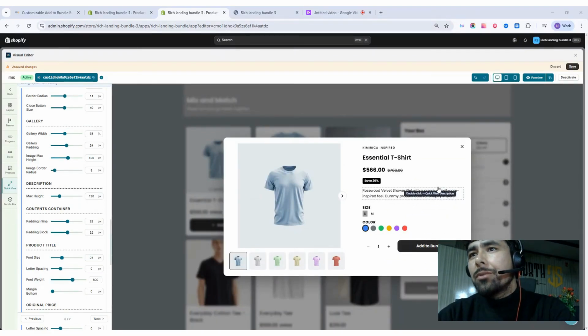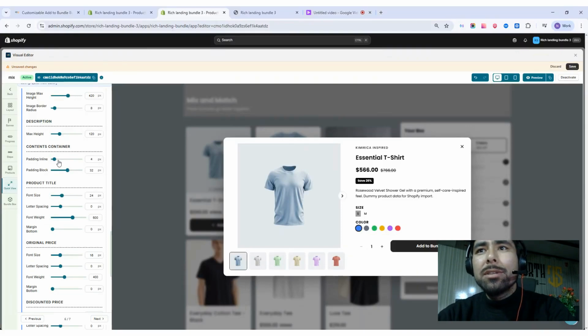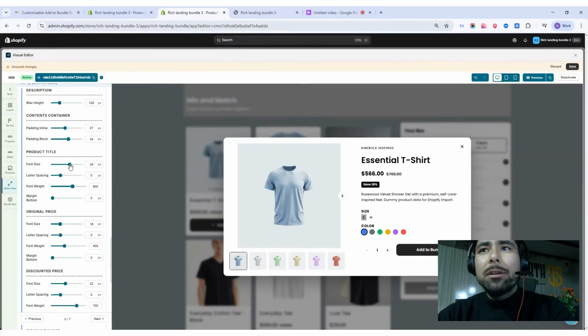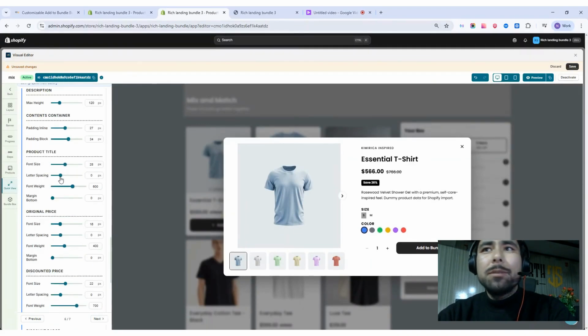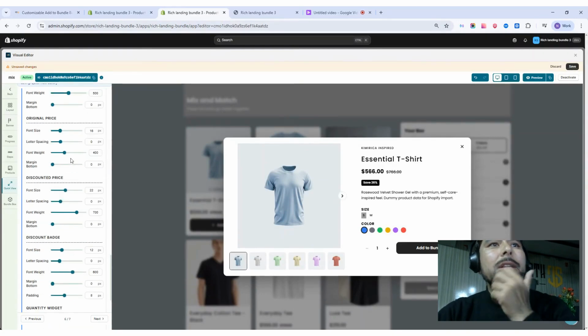It's because the description is very short. That's why the max height is not working. Anyways, this is the content container. You can also change the inline padding, and for the block also. And for the product title, of course, it's spacing. This is a very cool feature. Wow. And you can set the margin bottom.